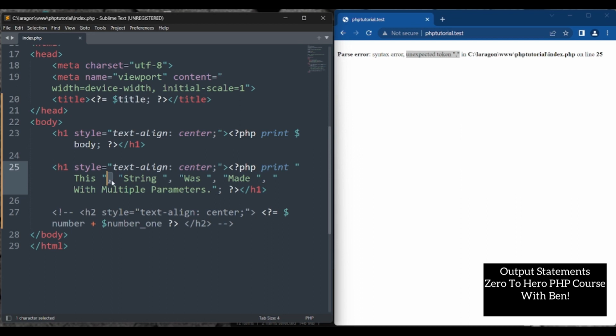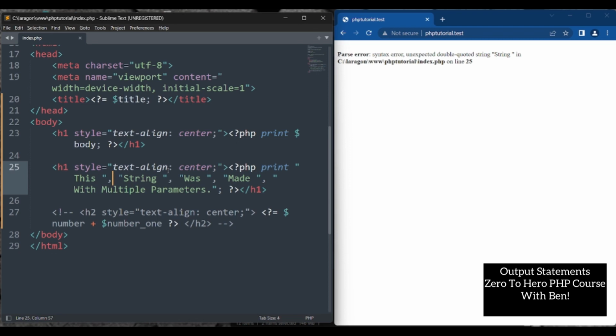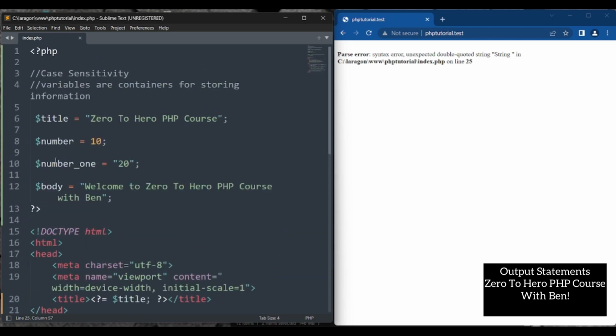If I remove this comma now and I refresh, you can see that it is now complaining about this string in line 25. That means it actually passed this, but it couldn't get through this. That's to tell you that print statements don't work with multiple variables.